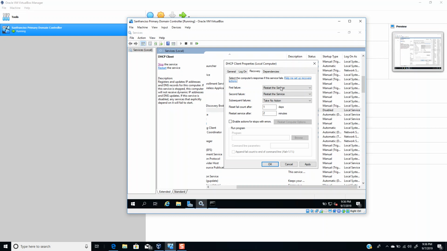So always check it as restart, and then subsequent failure is set to no.